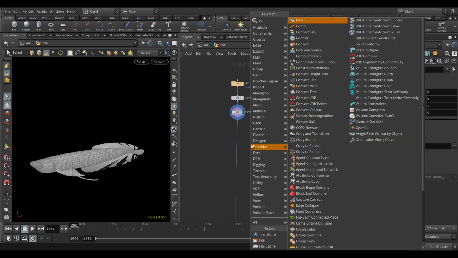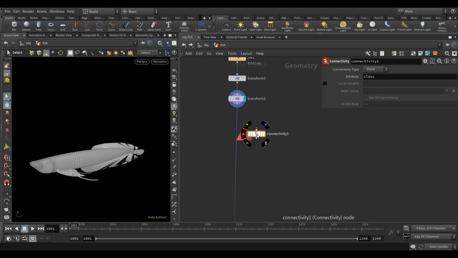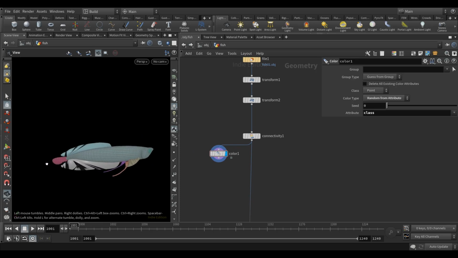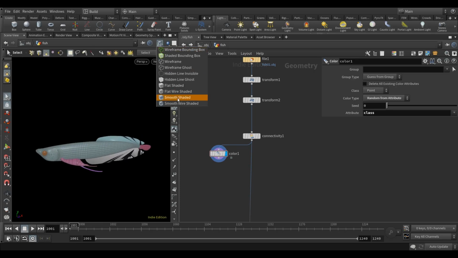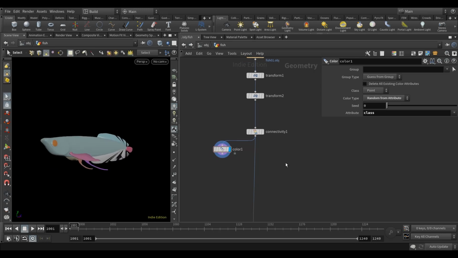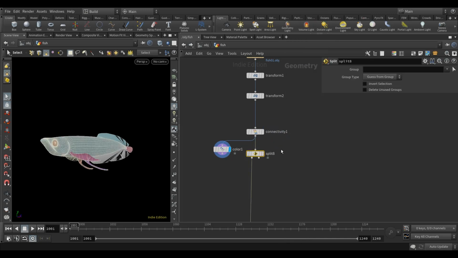Actually, let's drop a connectivity node here. And let's put a color just to see the connectivity of the original model. So random class. Okay, so this is how everything is divided into different sections. All right, so let's put a split node here. Let's isolate each area first.